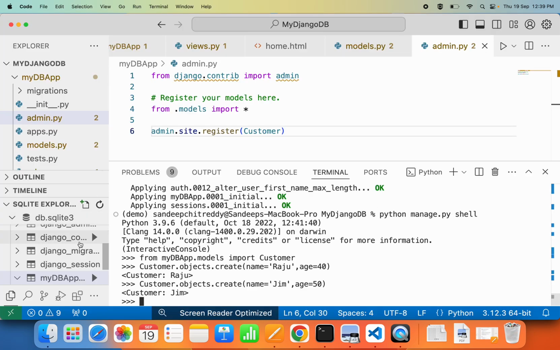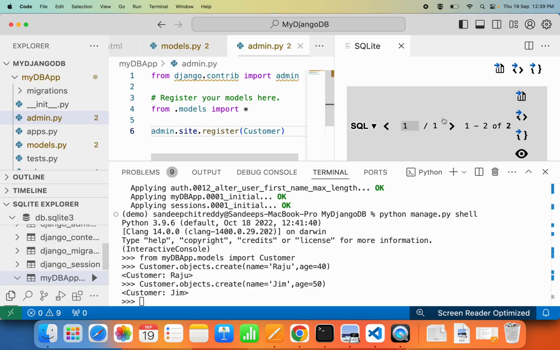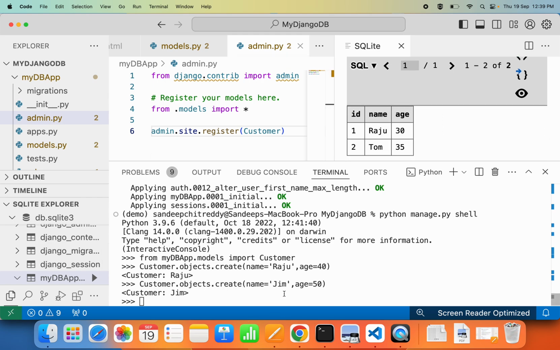Whatever I am doing now, if you go to here, whatever gym data which I entered is not saving in my SQLite. It is now saving in MySQL. So in this way, by making few changes in the settings.py and few installations like MySQL client and PyMySQL, we can easily store the data in MySQL and also retrieve and do various other operations.